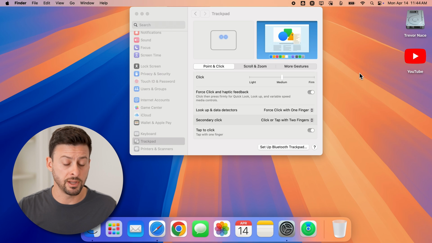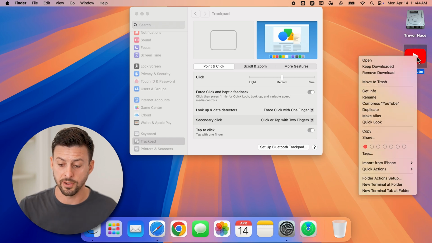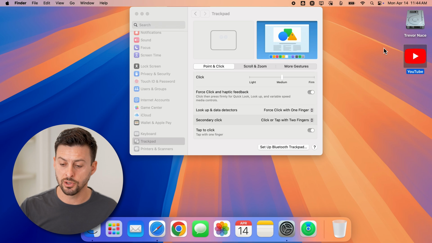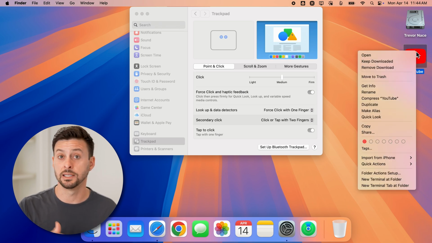Keep in mind, another default way to click on the right is to tap and hold the control button and then click with one finger, and it will do a right or secondary click. But again, if you turn this on, all you need to do is click with two fingers, and you can see it's a right click.